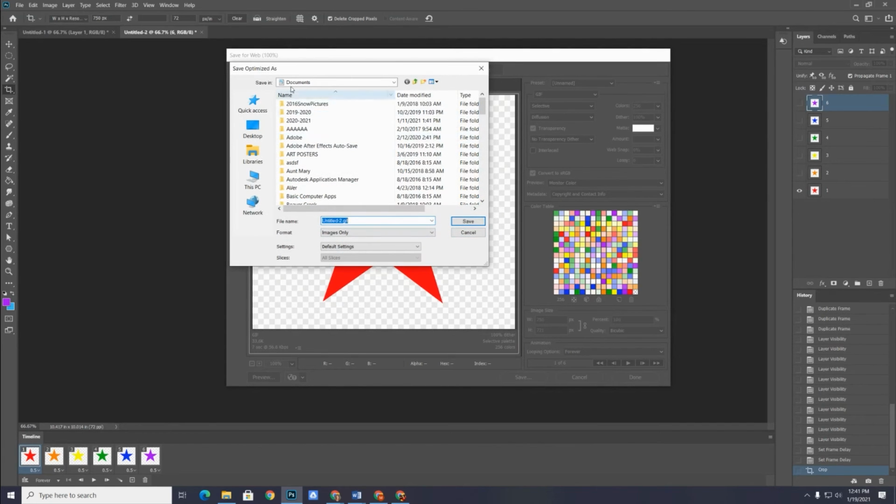Now, when I click on Save, it will then prompt me to save this GIF. And so I'm going to call it Star Animated. I'm just going to give it a 2 because it's very possible I've already got one here and I don't want it to question me on it. Notice that the format says images only.